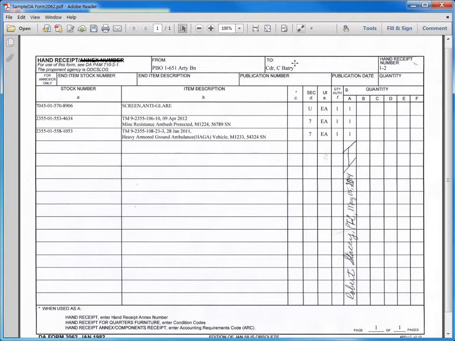For quarters furniture or property of a personal nature, such as sheets, pillowcases, or beds, enter the name and rank of the person receiving the property. In the hand receipt number block, enter a locally designed number. Use it to post the location of the property in the property book. A number is not required when property of a personal nature is issued directly to an individual.